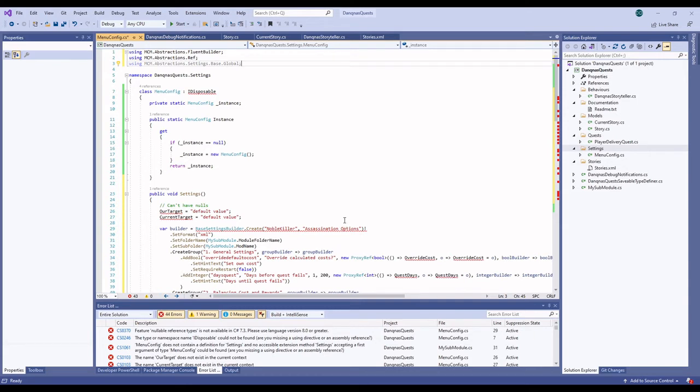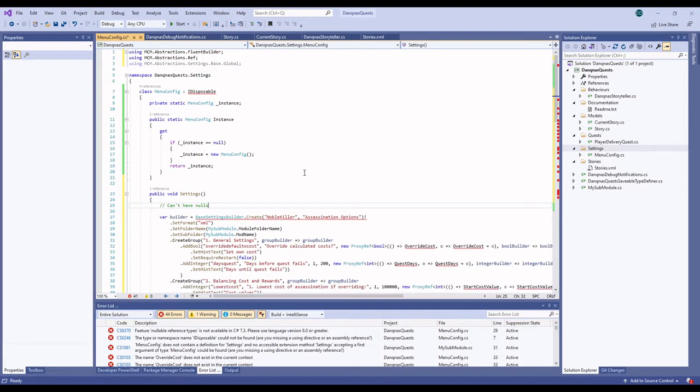Alrighty. What are we missing? All of our actual variables. That's fine. Don't need to care about those for now. Base builder, base settings builder, set format XML, set the folder name. See, this is why we had that variables in submodule. That's what this is referring to.